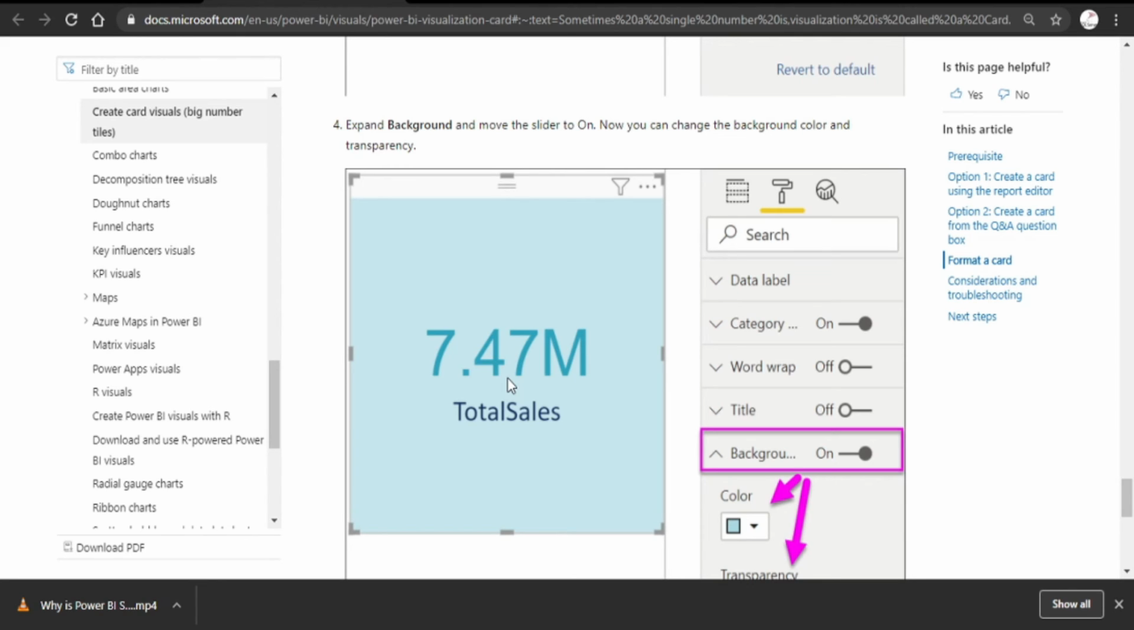And I would like to encourage you to use a card, because I use a card very often in Power BI because of its simplicity. That's all from my side about this simple feature of Power BI.